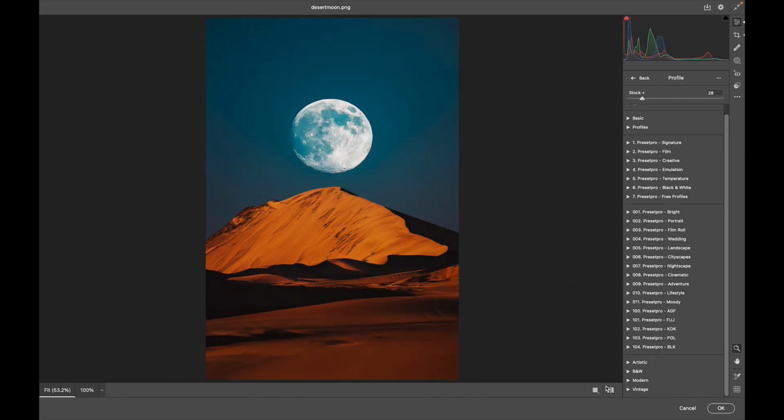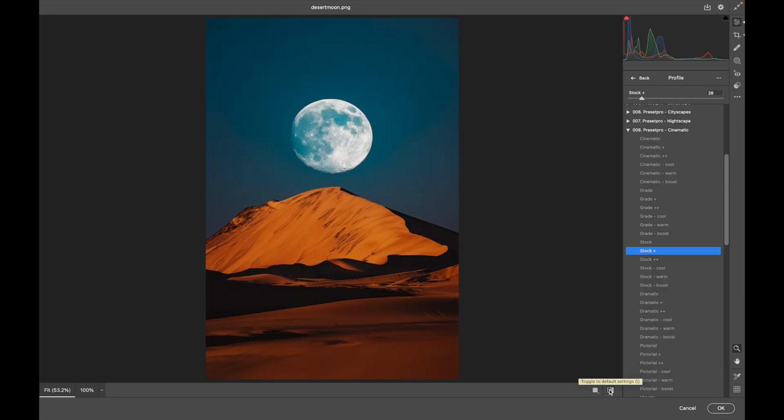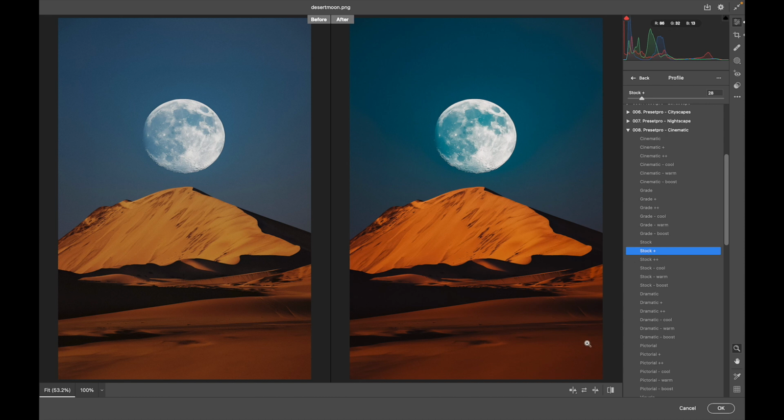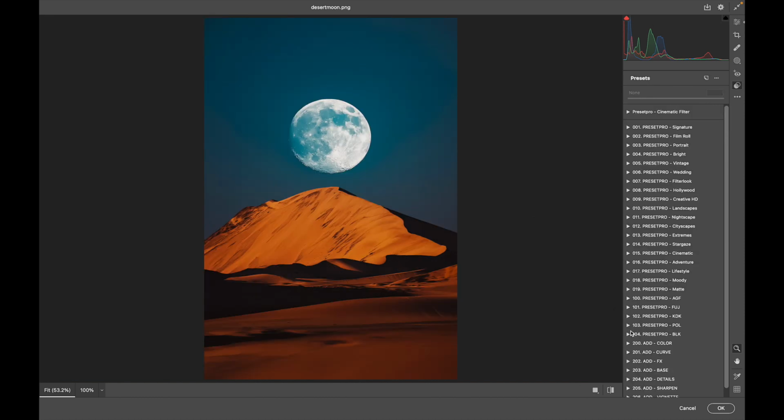Let's take a look at before and after. Here's before and here's after. Look at the color change there. Before and after. Really nice. There we have a nice side by side. And finally, when you want to get the image back into Photoshop, give it a click here.